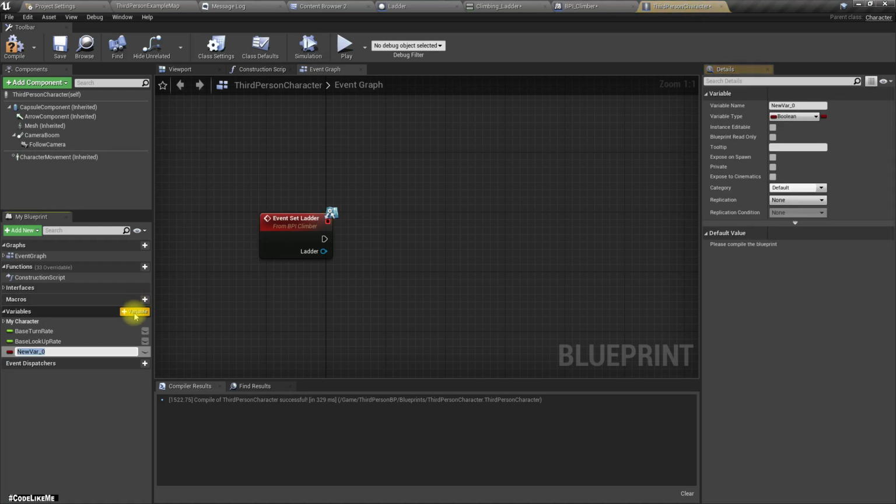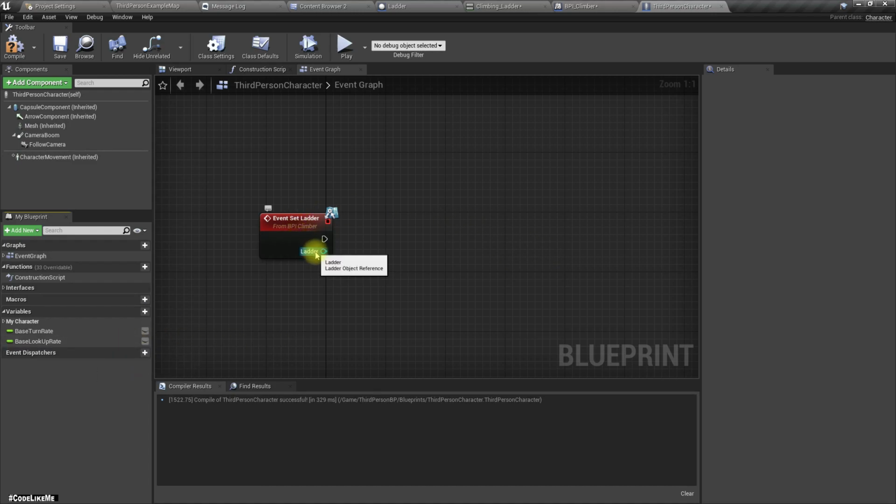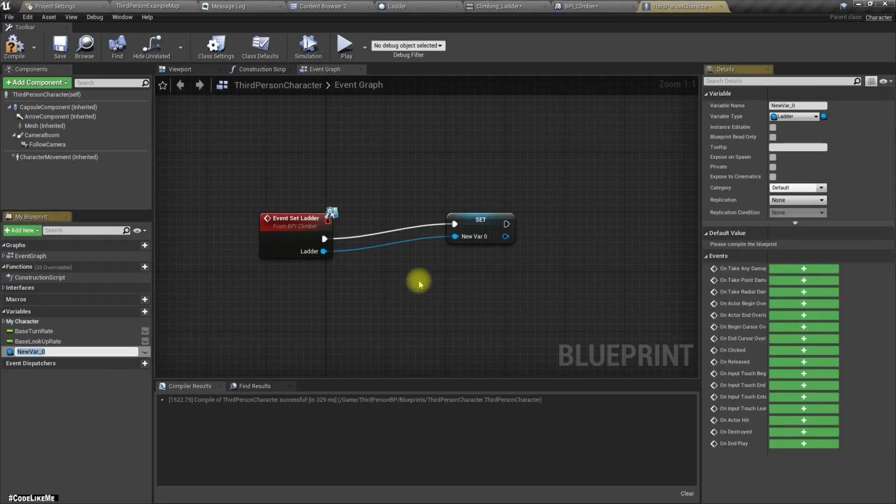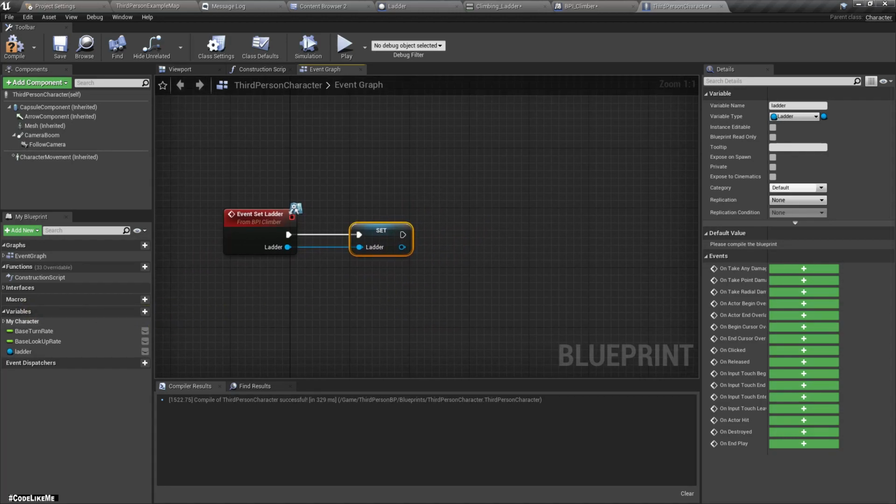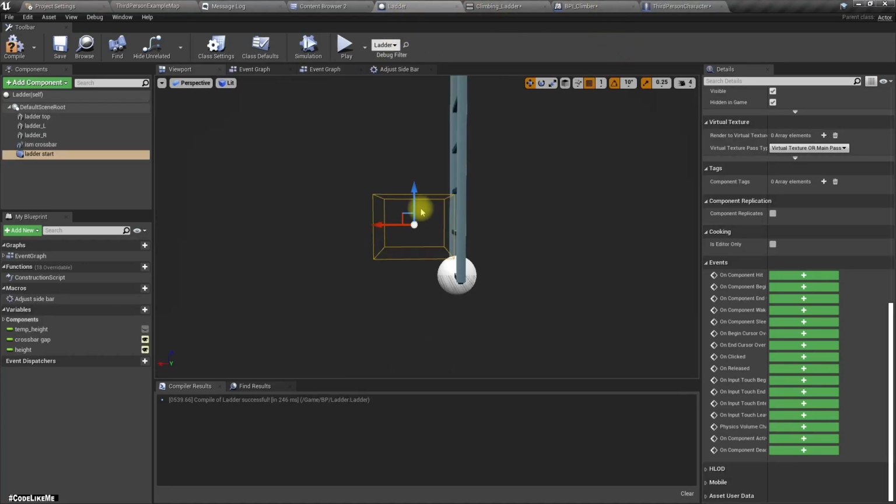Let's define, no, not a boolean. Let's promote this to a variable and call it ladder. Well, now I need to do some modification.